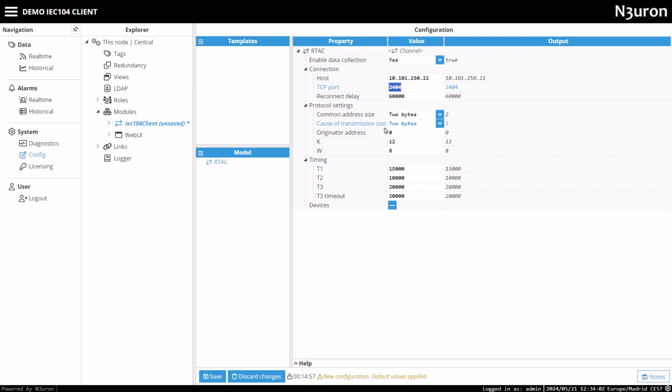I'll maintain the default settings for the originator address, K parameter, and W parameter. The originator address parameter specifies the second byte of the cause of transmission field, which identifies the data packet source when multiple controlling stations are present. The K parameter sets the maximum number of unacknowledged transmitted APDUs, application protocol data units, while the W parameter sets the maximum number of unacknowledged received APDUs.